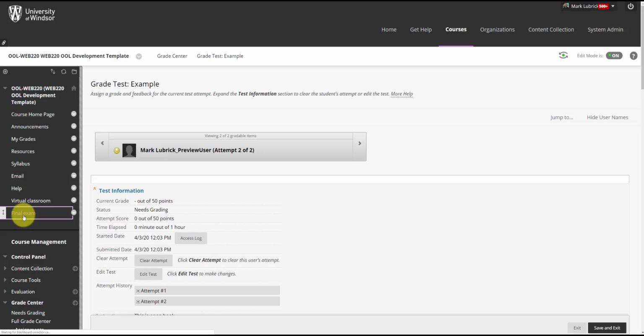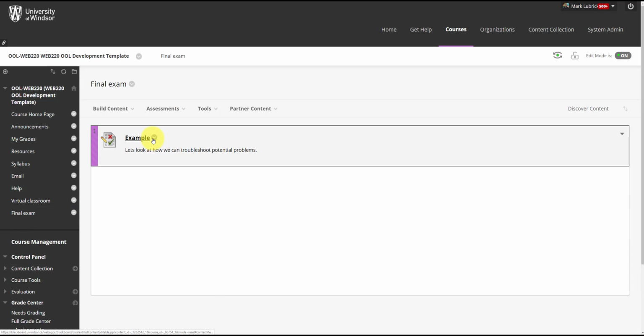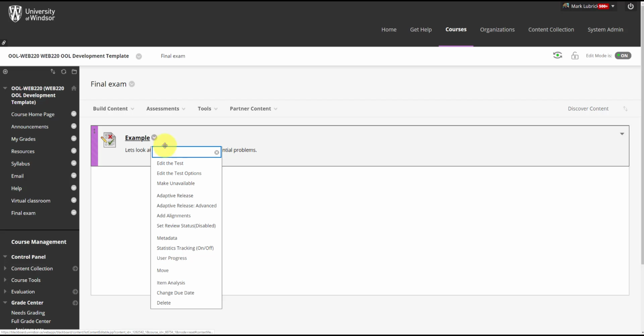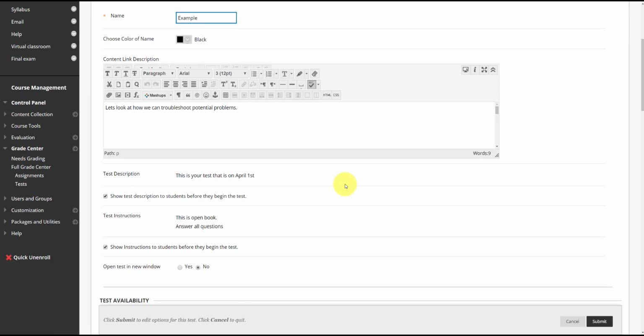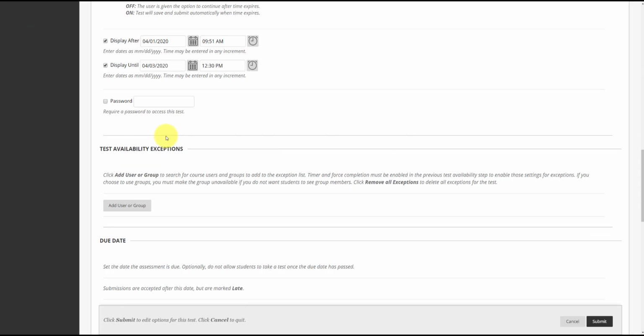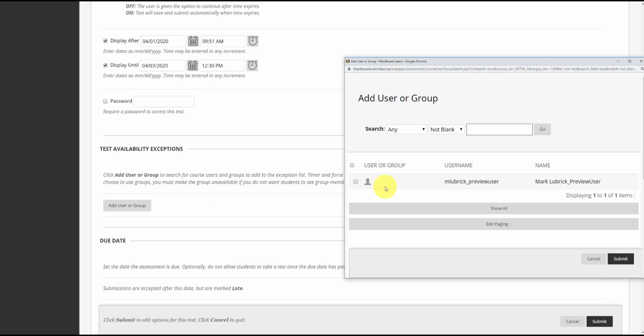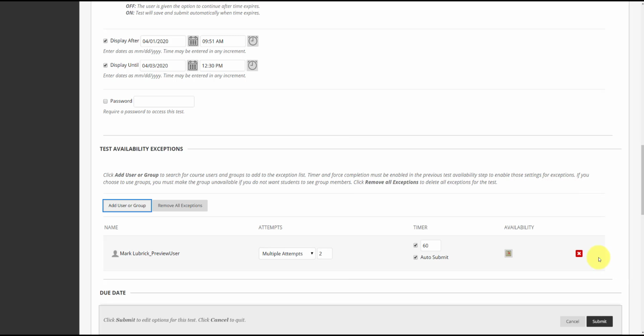I'd go back to the test. I would click into the test itself and look at the test options. So we're going to edit the test options. And we're going to scroll down to the test availability exceptions. So what I can do is find that specific student. So you saw I clicked the thing, it made a pop-up window, I picked that specific student, click submit, and now I can make an exception for that student. Maybe it's something simple like I just need to give them an extra try. Fine, I can give them three tries, and that's just for this student.